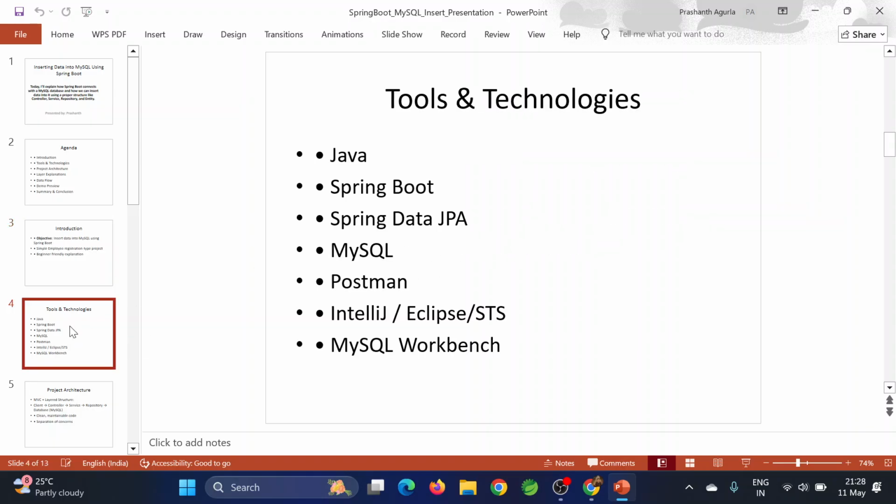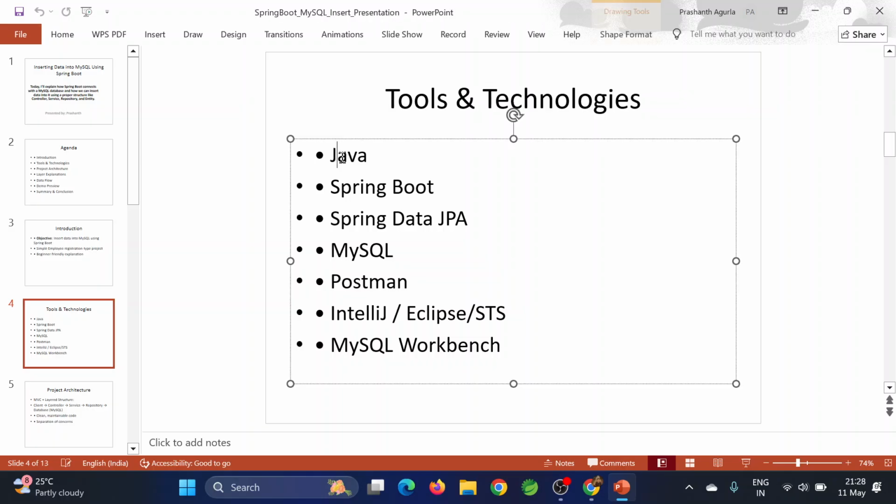Let us see the tools and technologies that we are going to use to develop this project. Obviously, we are going to use Java programming language. Then after we are going to use Spring framework. And then we are going to use Spring Data JPA. JPA is nothing but Java Persistence API, where it maps the object in the Java application with the table columns. So the JPA which is built on Spring is nothing but Spring Data JPA. And we are going to use MySQL database.